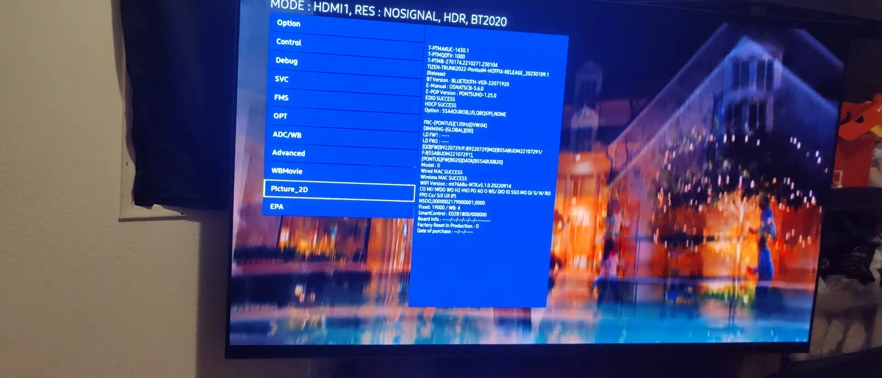Now, backing out, if you want to save all this, you'll have to turn off the TV. And then when you turn it back on, it will have everything saved. You'll be backed out of the service menu. Now, next is going to be the actual settings. I had made a bunch of adjustments on these.